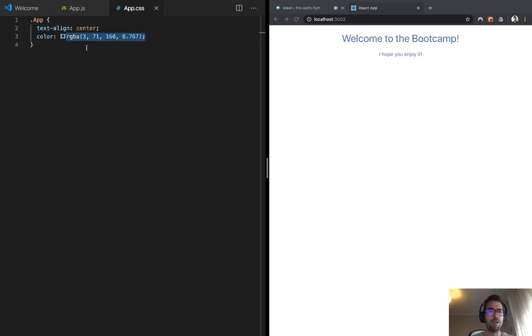Does anyone know a different way of defining a color in CSS? Hex, correct, brilliant. The X means hexadecimal. That means that now you can pass 6 characters representing a color. So for instance, can anyone tell me a color in hexadecimal format?